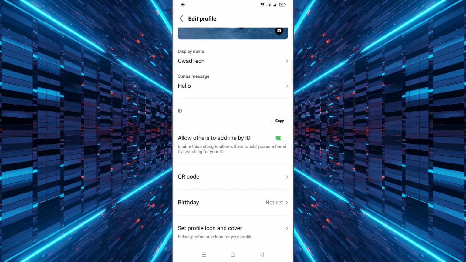From now on, other users will be able to search for your account using the ID you set, which makes connecting much easier. ID in Line helps you be discovered by others easily and adds convenience to your profile.